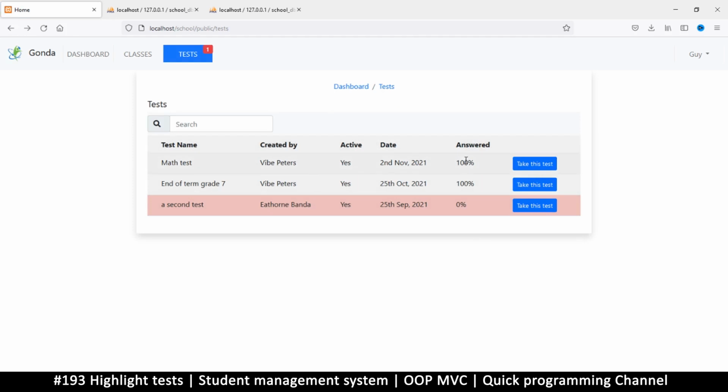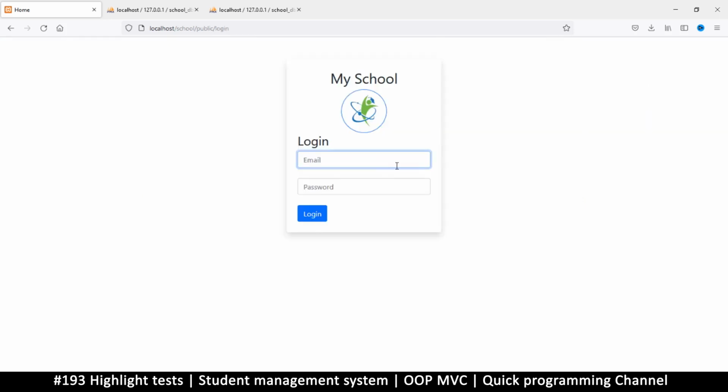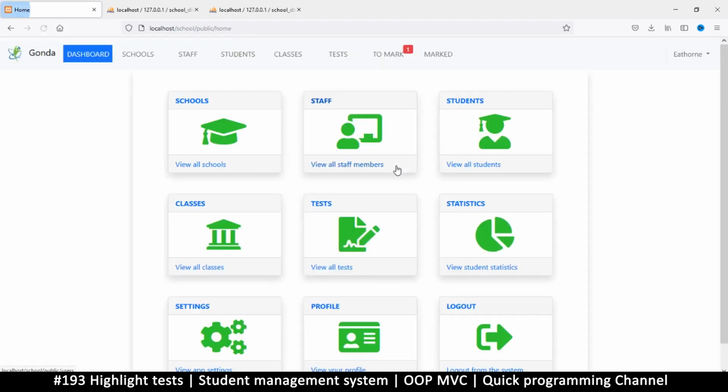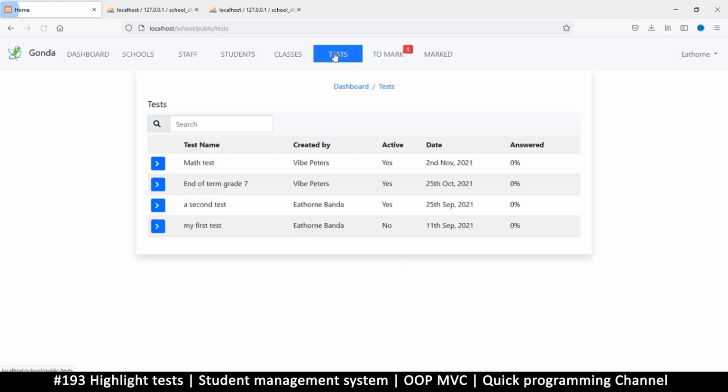And let me, let's see, answered 100%. There's a part where I don't want the, let me log in as the main, let's see here, at Yahoo as an admin. Let's see if we haven't broken anything with this. So tests, yeah, which is cool.